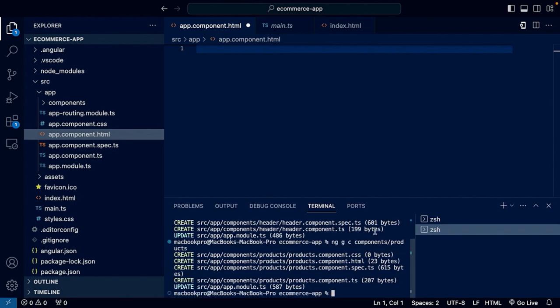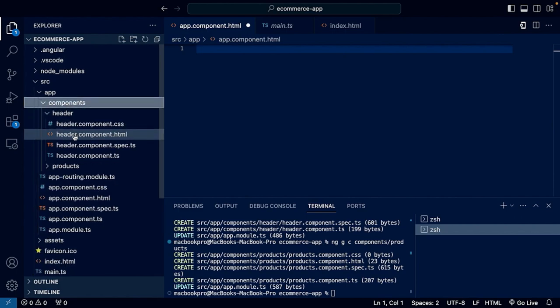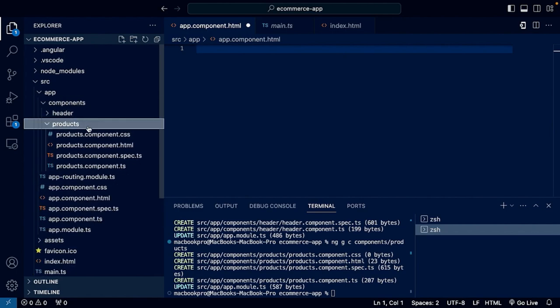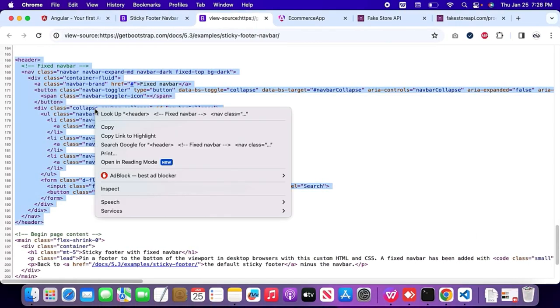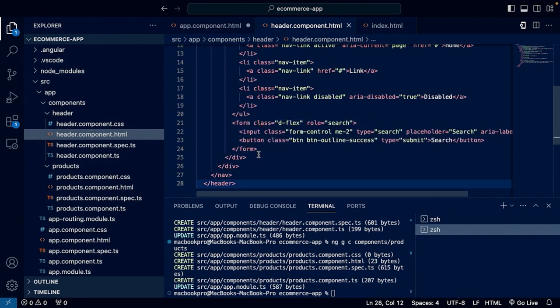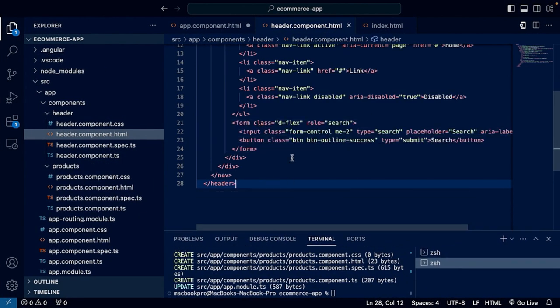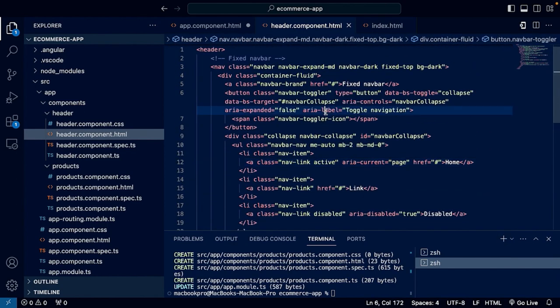All right, so we created here a product component as well. You see here right inside the components folder, we have the header, and we also have the product component as well here. So let's first work with the header. All I'm going to do here is just copy this up and paste it here in the header, and let's go down here and remove some of the things that I don't need for the header.